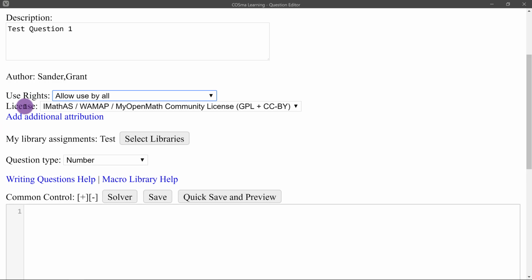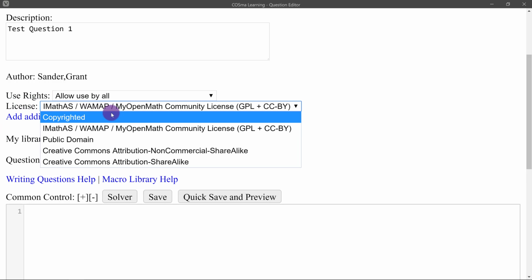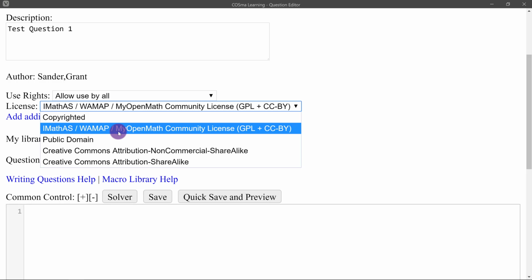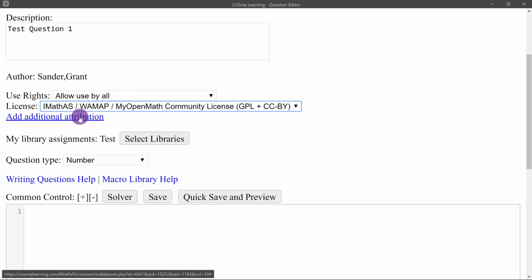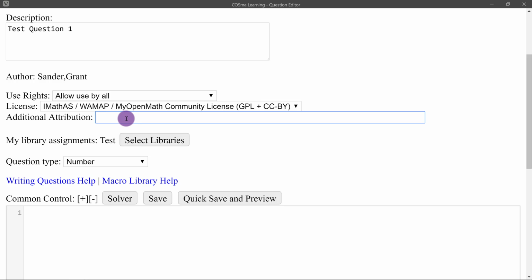We have some licensing info, so you can change the licensing on the question. Usually the iMathAS community license is fine. If you want to copyright it, you can. You have some other options here. And if you want to add some additional attribution, you can add a little extra there. So if you want to say a little more about the licensing, you can do that. These options, the license and additional attribution, maybe not such a huge deal.